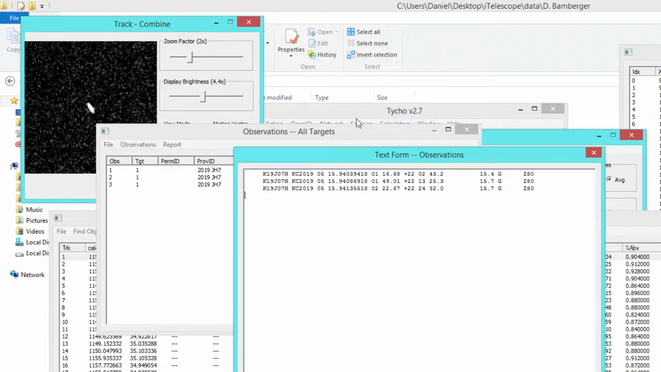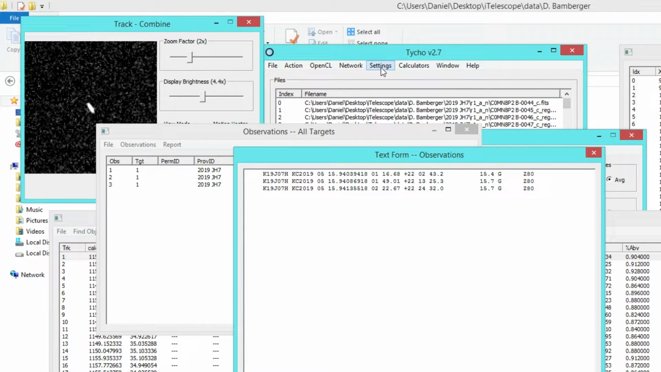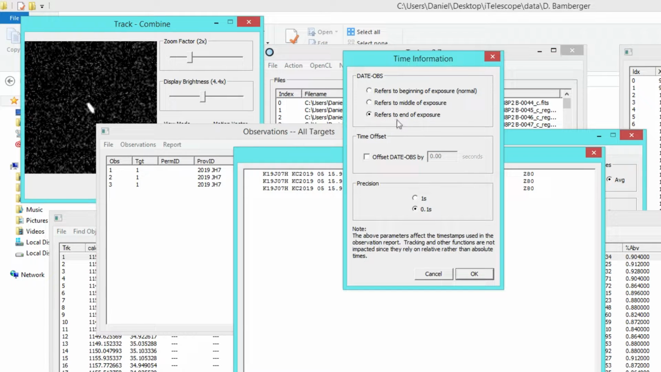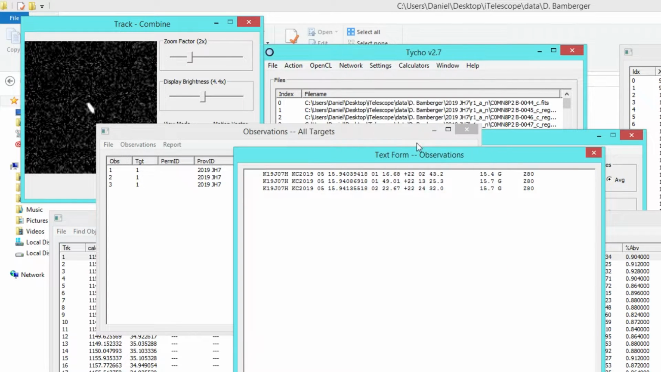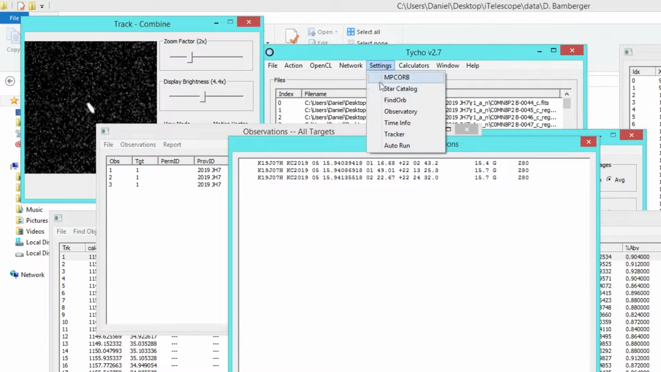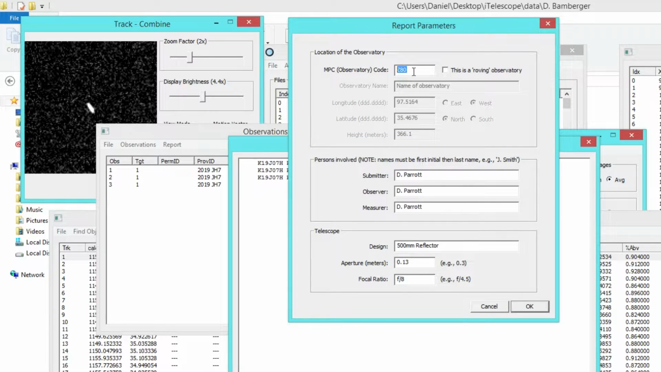Oh, and by the way, what I had to do to get this data set to work with Tycho, the exposure times actually referred to end of exposure. Again, that's unique to this particular data set. Most people would use this option here, but for this data set I did have to use timestamp refers to end of exposure. And of course, the observatory code is Z80.